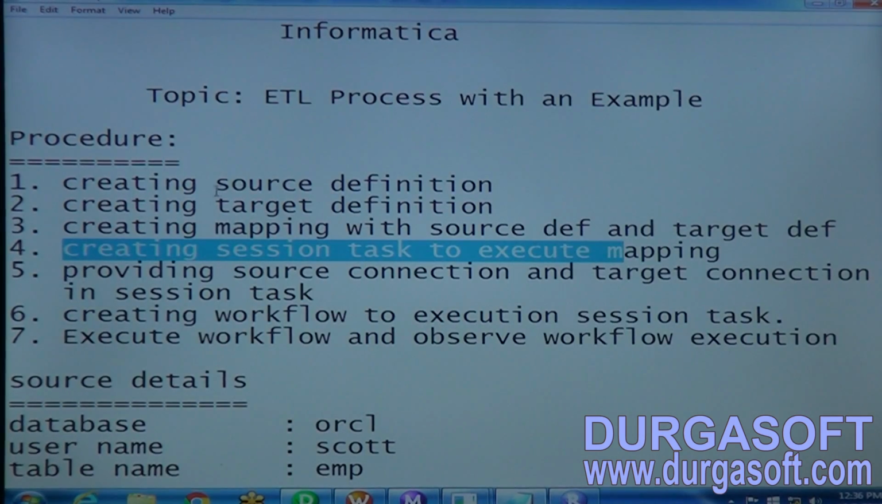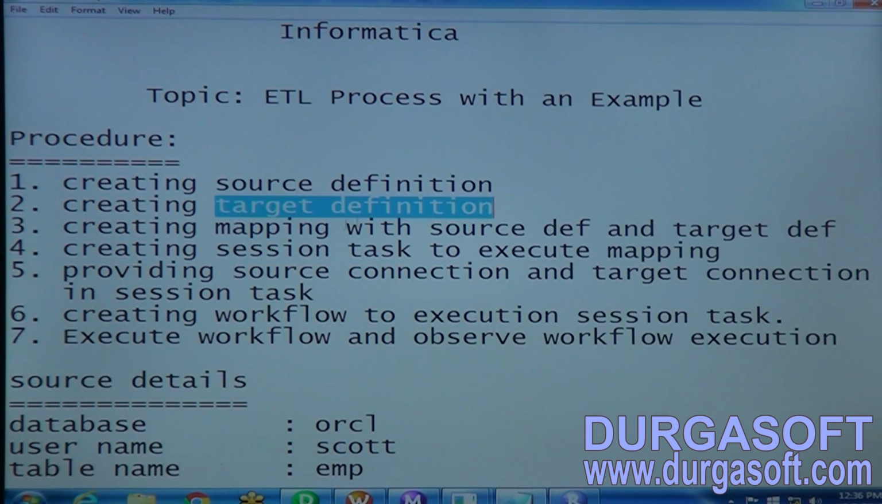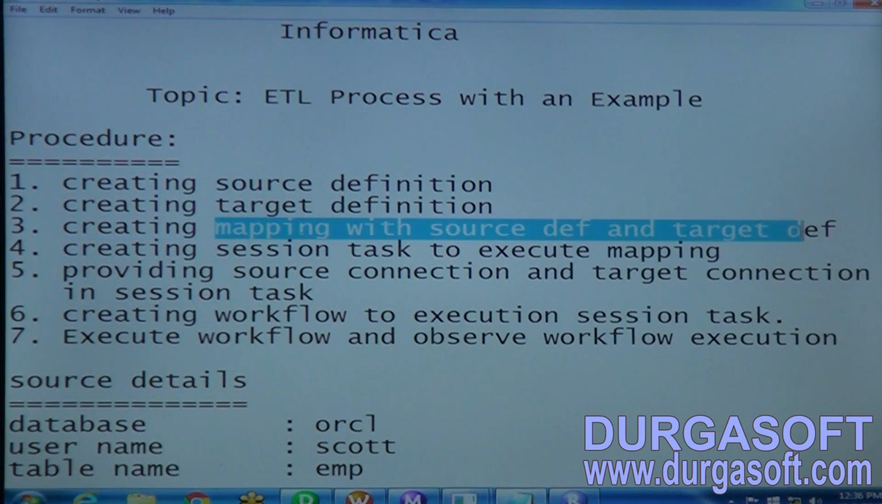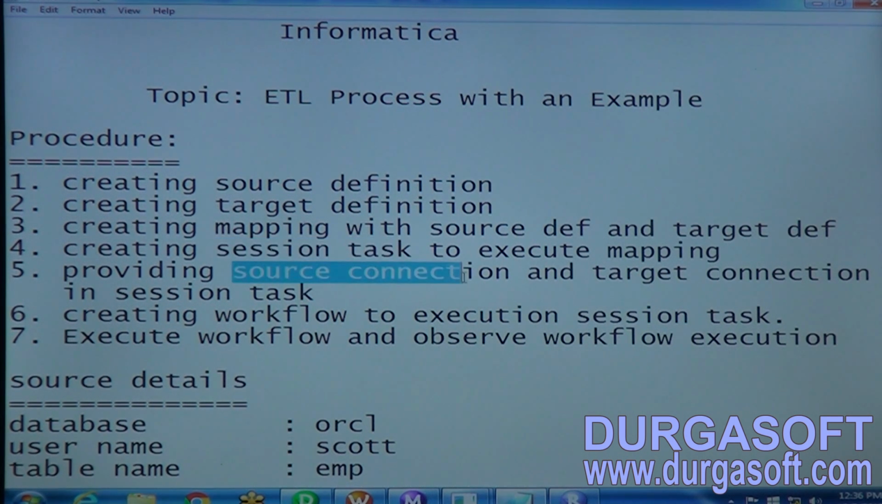According to the procedure, the source definition is created, the target definition is created, and the mapping is created between the source definition and target. To run this mapping we created a session task to execute the mapping, and here we provided the source connection and target connections in the session task. Now we have to create a workflow to execute the session task, right?